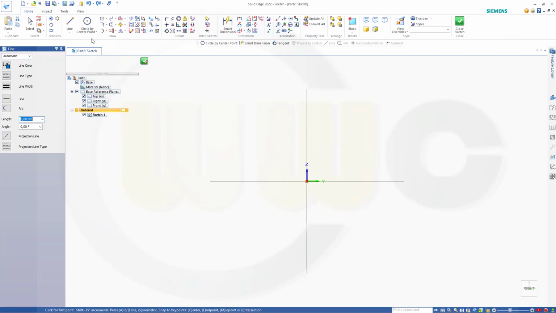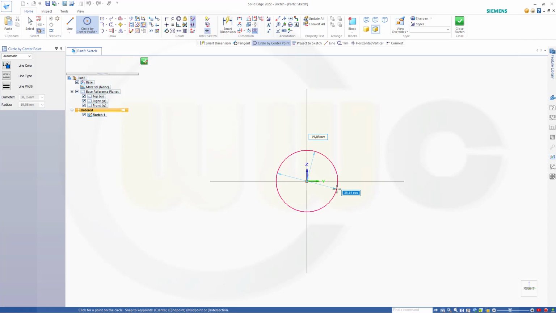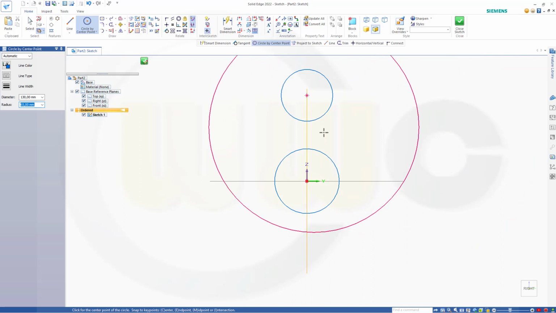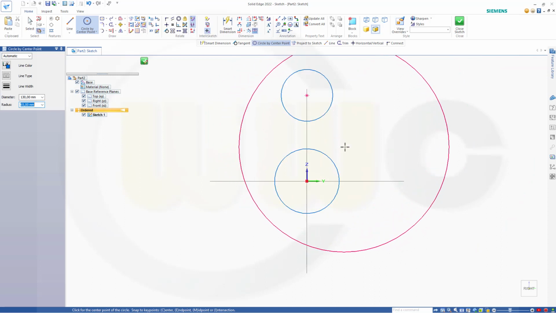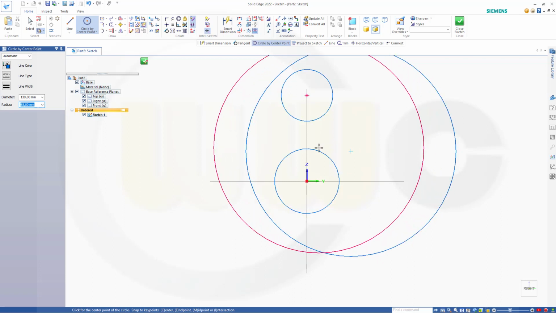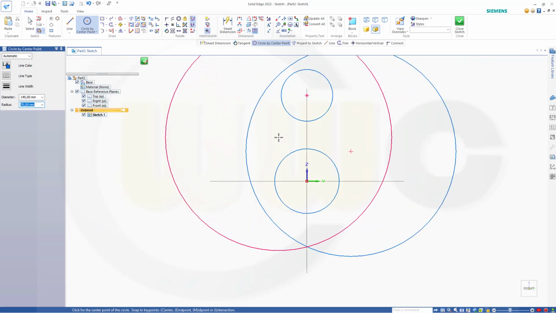Okay, I need a circle right here. Diameter should be 40. I need another one, but that radius should be 16. Should be somewhere over here. I need another one, and the radius should be 65. Try not to snap on something. And another one, and that radius should be 70. Okay, like that.